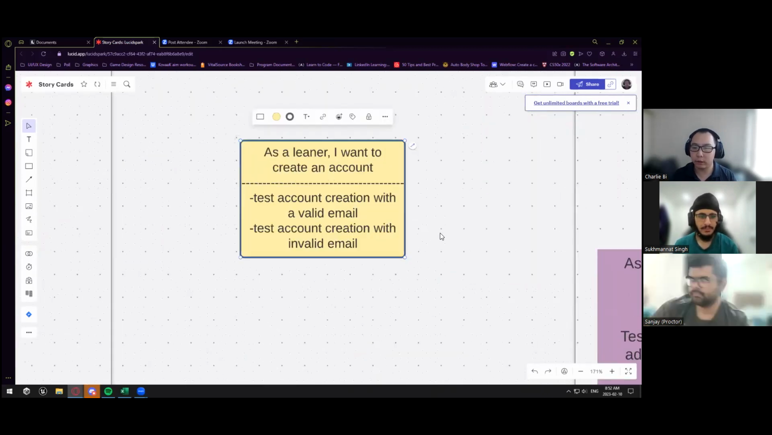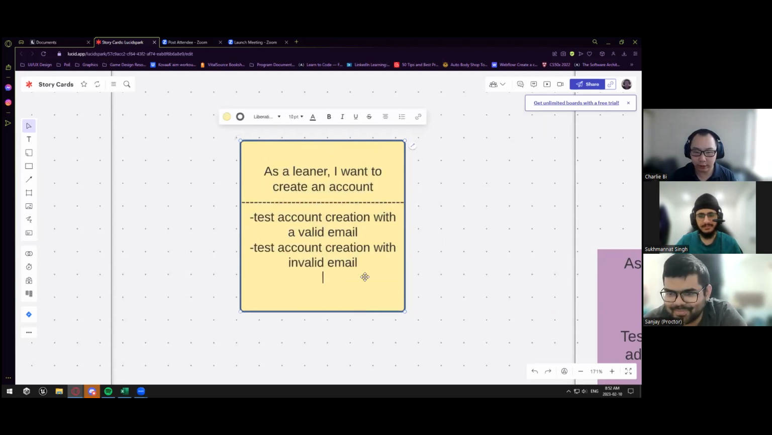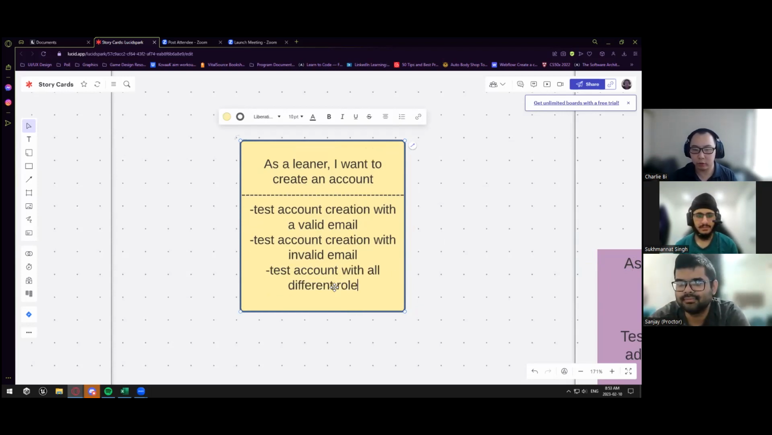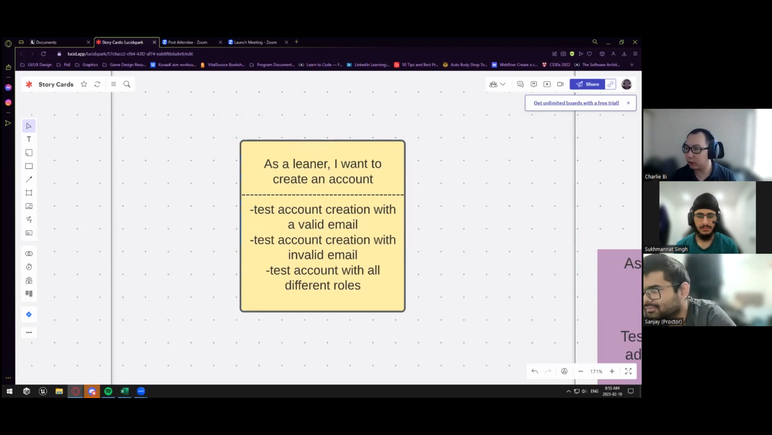As a learner, I want to create an account. Remember, this goes beyond learner. So this is any account creation, all account creation. I'll actually add that because this was missed. Test with all different roles. So this will be all different roles.